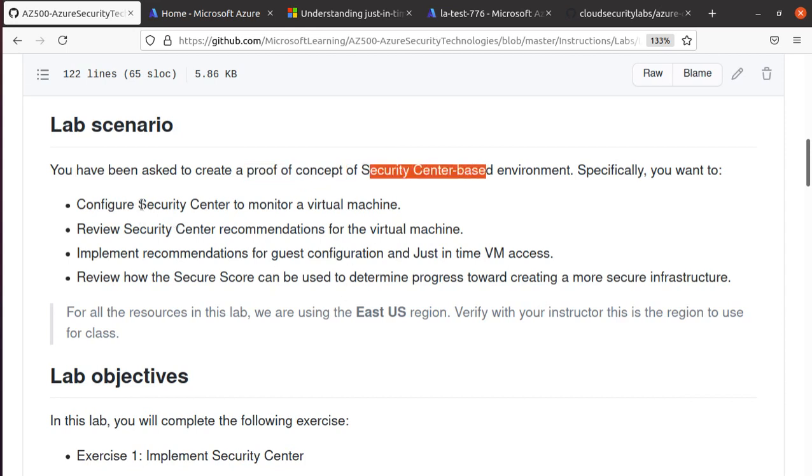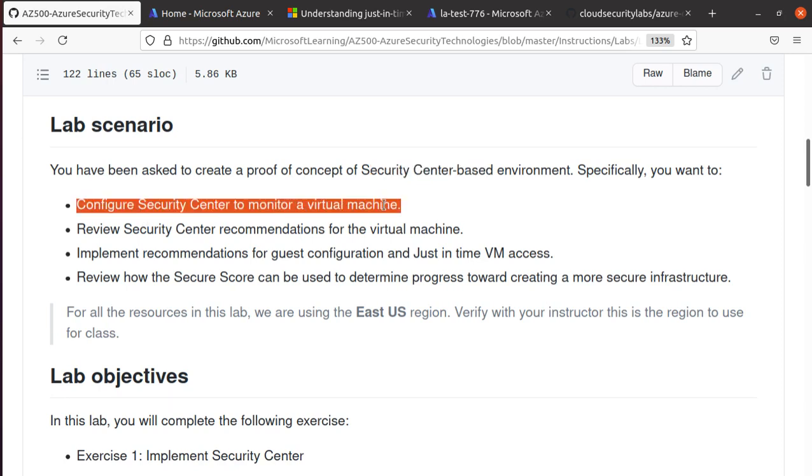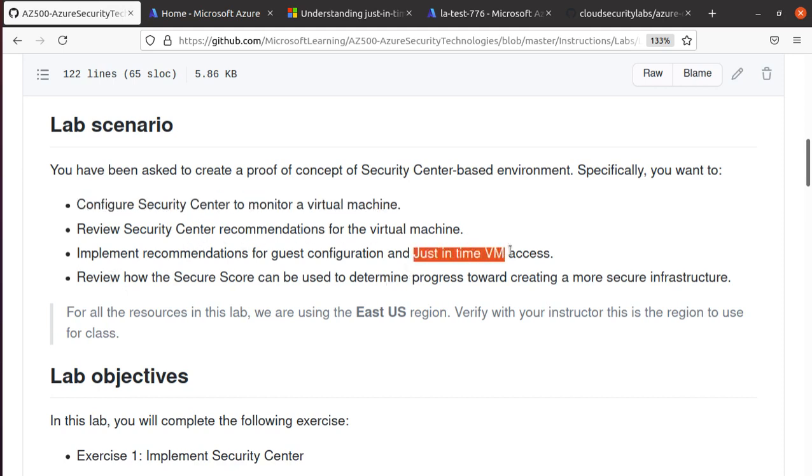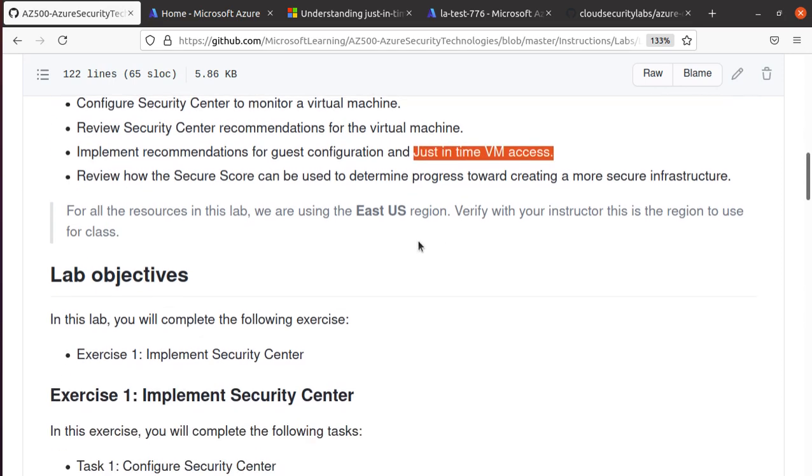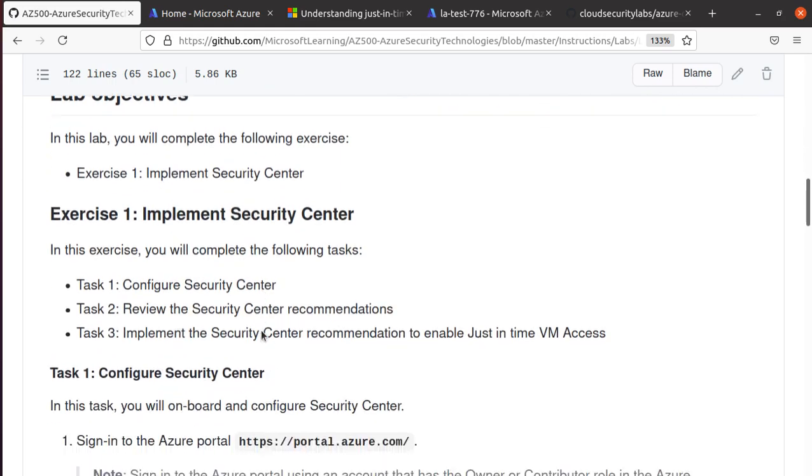So again, we do a proof of concept of implementation of Security Center, and how you can configure your Azure Security Center to monitor a virtual machine. Then review some of the recommendations that you have for the virtual machine and implement just-in-time virtual machine access. That is a very important concept, a hardening concept. And finally, review the security score.